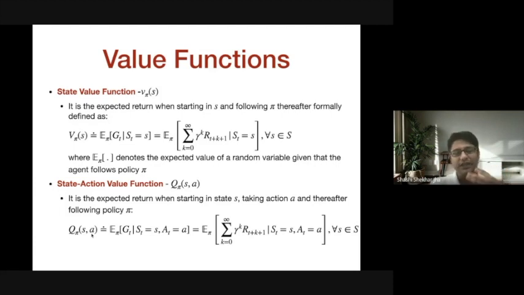So in action value, it's not only the state, but it also fixes the action in a state. So this value function says that in a particular state, if I decide or if I choose action A, then from that point going forward into the future, how much reward I can collect. And this is called state action value function. Okay.